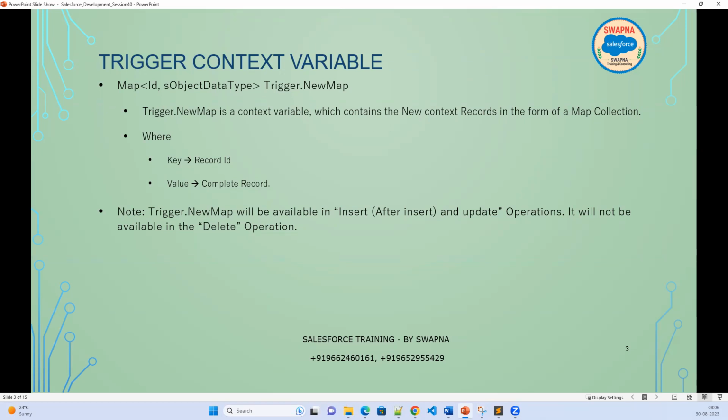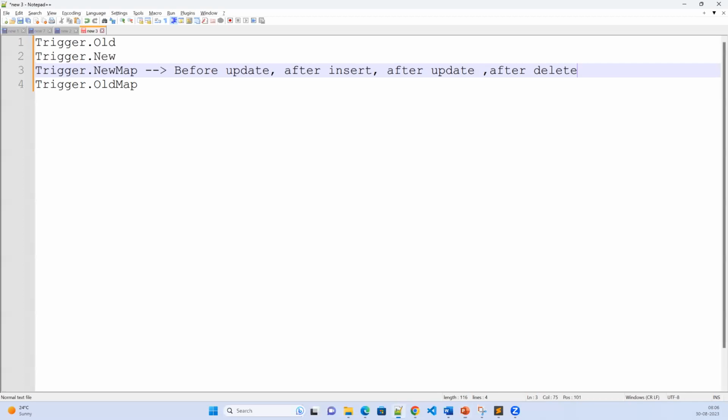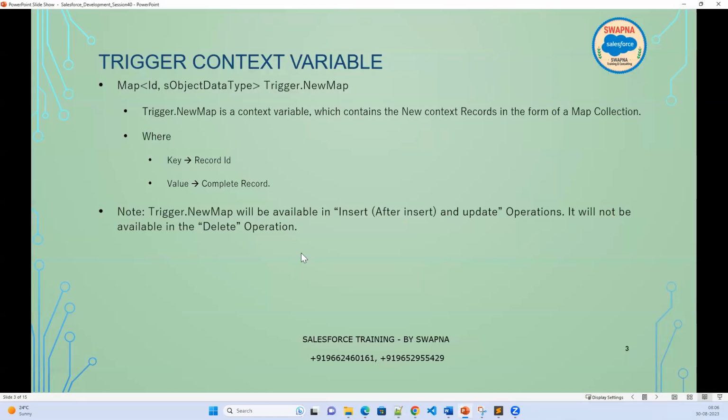It won't be available in the delete operation either. Delete will not have it, because once the record is deleted, there won't be a new version of the record.